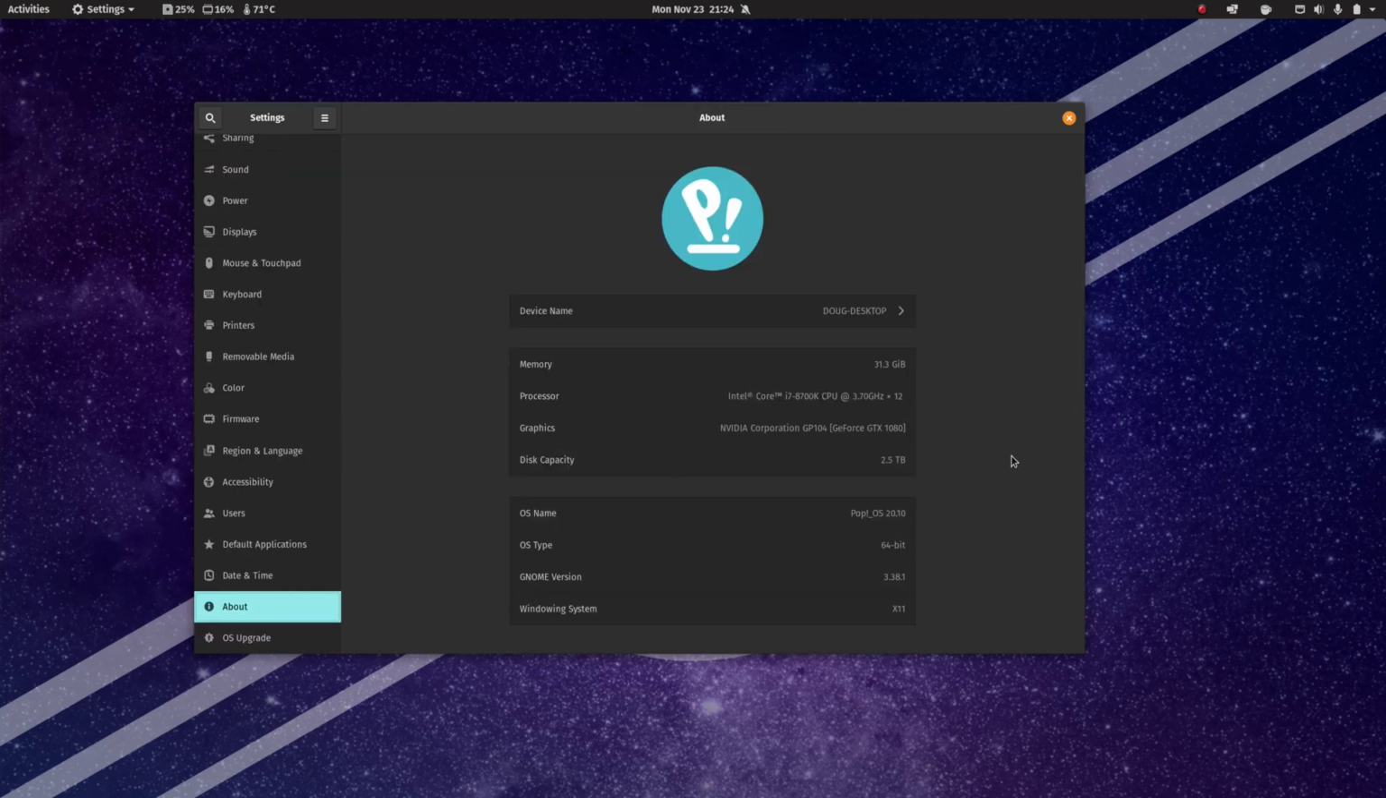Another change that is, to me, quite significant is to Pop Shell. So this is the tiling window manager extension developed by System76. And actually, the reason why I switched to Pop OS 20.04 in the first place is I was an Arch Linux user rocking the i3 window manager, and I saw this cool new Pop Shell thing in a video and thought, you know, that looks like it does most of what I use i3 for.